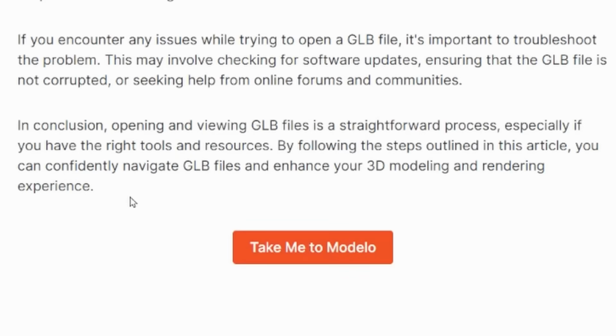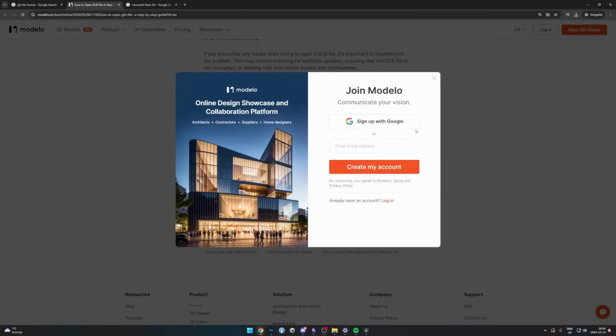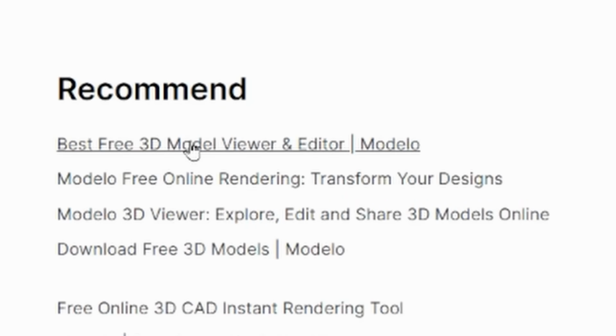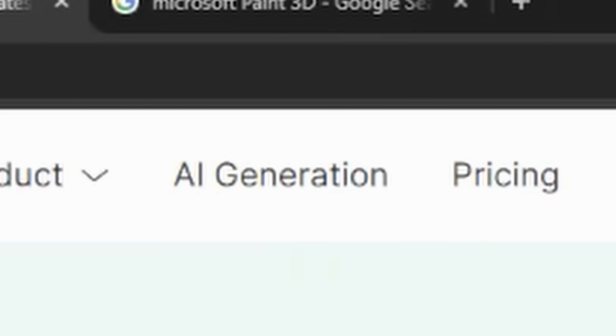In conclusion, opening and viewing GLB files is a straightforward process, especially if you have the right tools and resources. By following the steps outlined in this article, you can confidently navigate GLB files and enhance your 3D modeling and rendering experience. Take me to Modelo. So Modelo, they want me to join. That's what happens when I do take me to Modelo. Recommend. And here's a list of recommend. And they have a thing up here that says AI generation, just like straight up on their website.